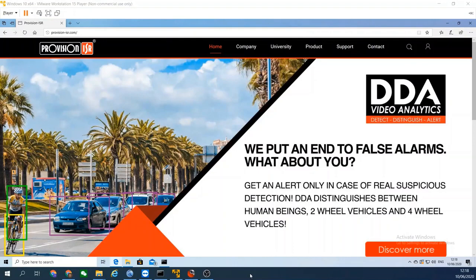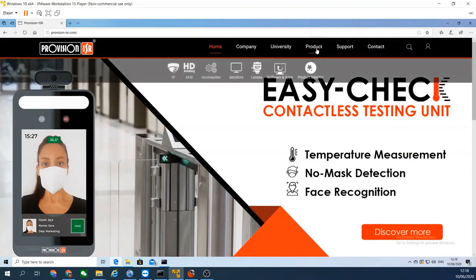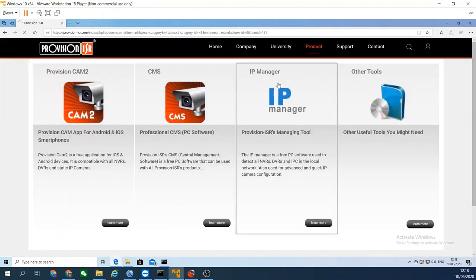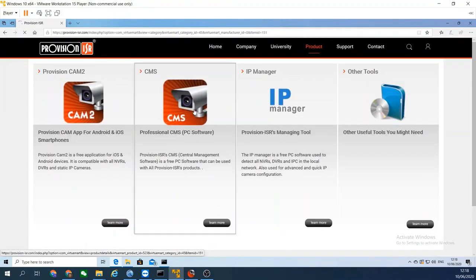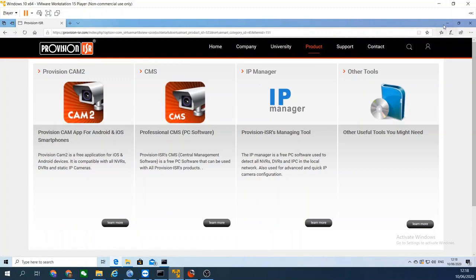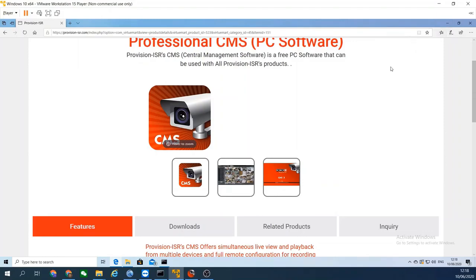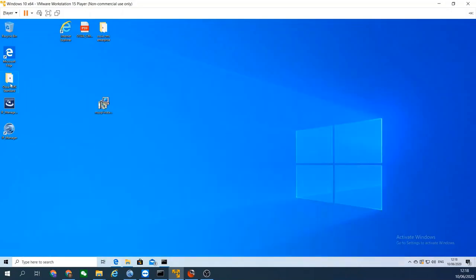So we are going to start by going into the Provision-ISR's website and download the CMS. As you can see, inside products, software and apps, we can find the Ossia CMS, the standard version. Later on, we're going to talk about the enterprise version, and this is a version that you cannot download from the site itself, just get it from us. So you know it already, the website we're going to download, and then download the application.